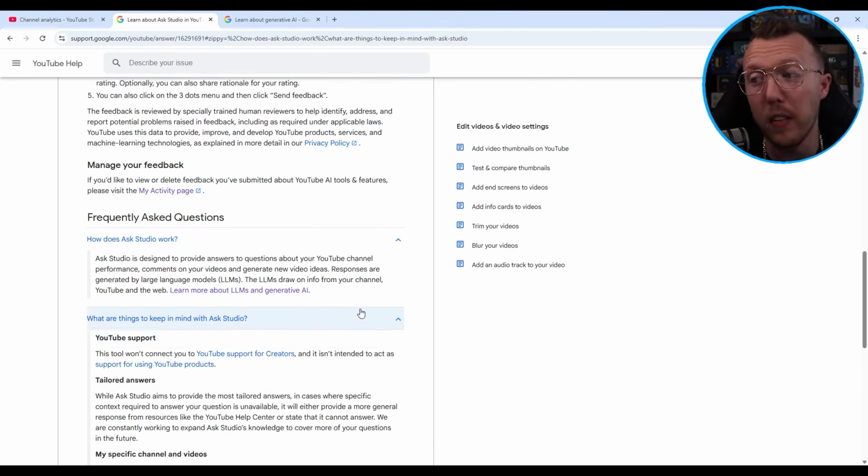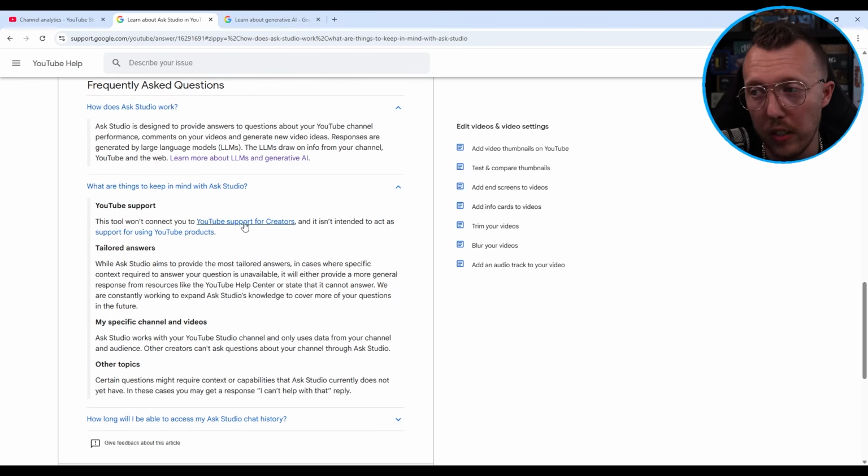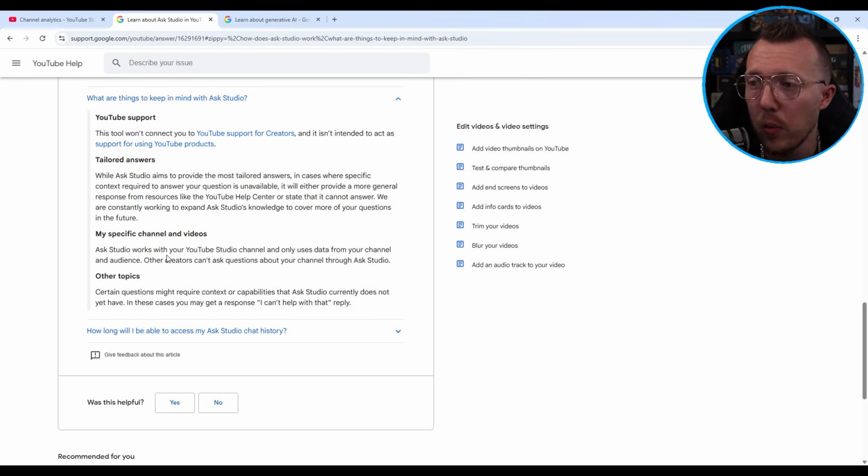What are things to keep in mind with Ask Studio? The tool won't connect you to support for creators. Okay, that's not how this is used. So it can't do it. Tailored answers. While Ask Studio aims to provide the most tailored answers, in cases where specific context required to answer your question is unavailable, it will either provide a more general response or it'll just break, as we saw. My specific channel and videos, YouTube Ask Studio works with your channel, not other channels.